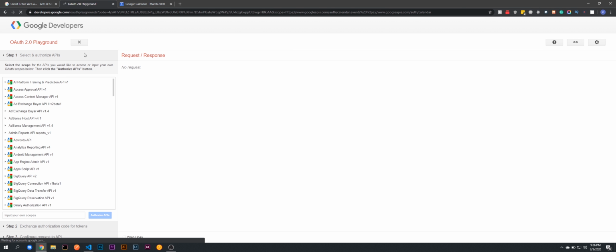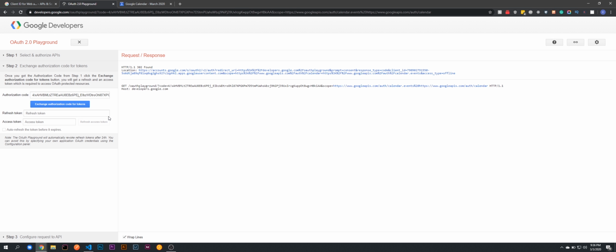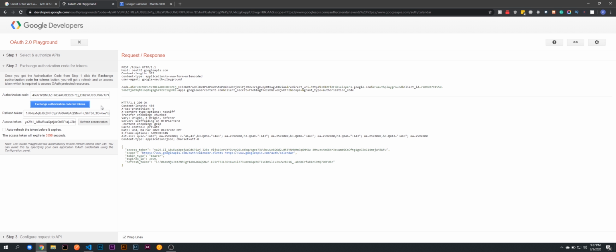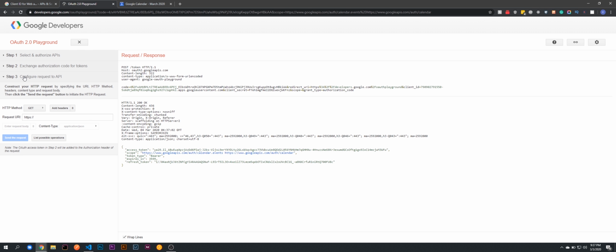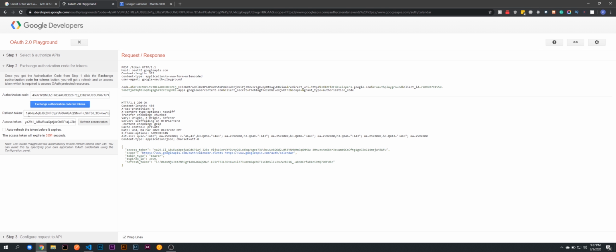This is going to bring us back to the playground where we see we have an authorization code, and what we need to do is we actually want the refresh token. So what we're going to do is we're going to click exchange authorization code for tokens. And that's going to give us a refresh token, and it's going to bounce us to the next step. So just go ahead and come back up here and click step 2. Once we've done that, we have all the information that we need to proceed with our application.